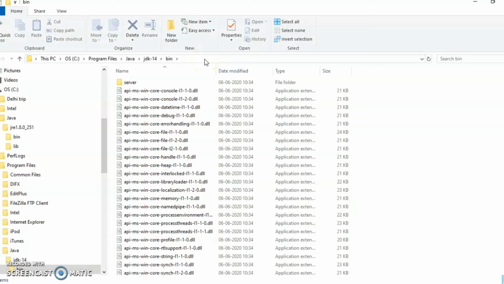This is the folder we need to point to while running our program. So this is the location you need to remember: Program Files, Java, JDK, bin. So this part is over. You just copy this URL link.